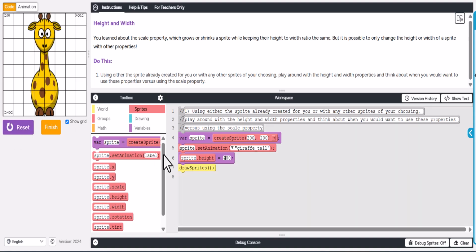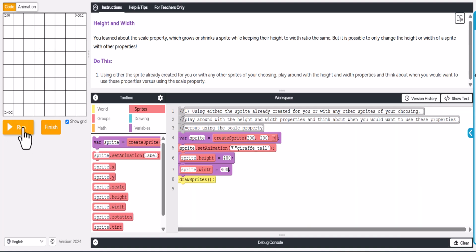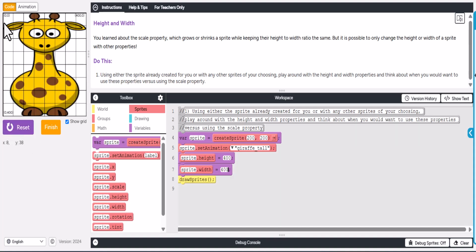And then if you wanted to, you could use the width as well. And we can do the same thing with that. We'll do 400, and that's going to make it stretch from this side to this side. And you can see that's the widest point of the character. And that's how you affect the height and width.